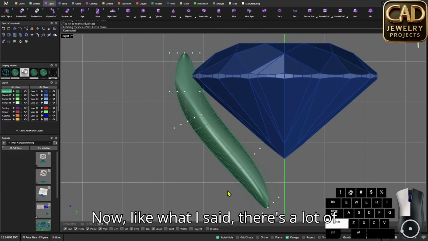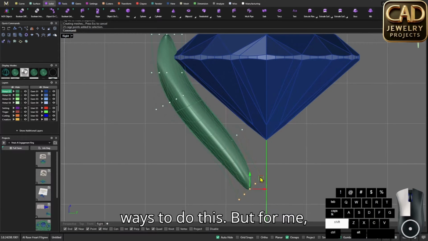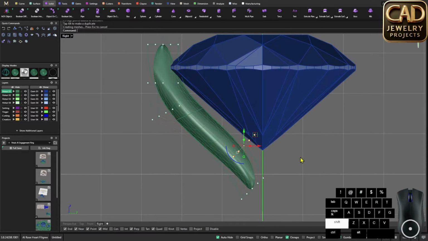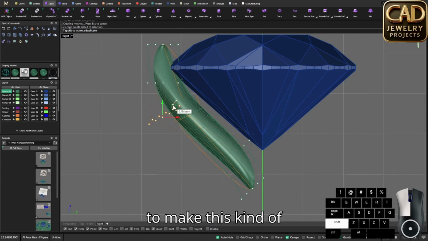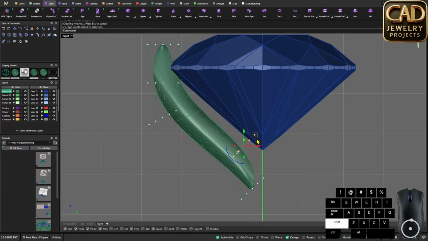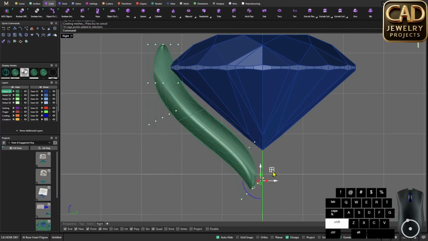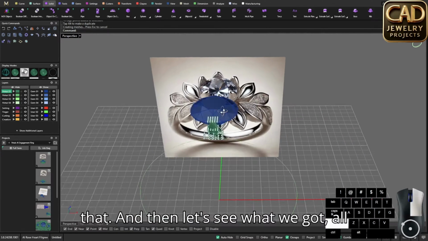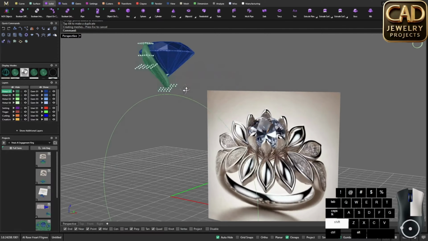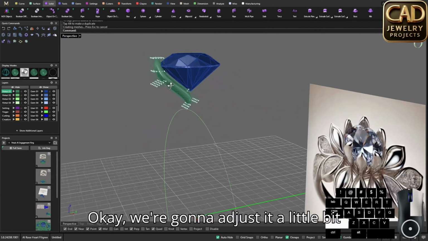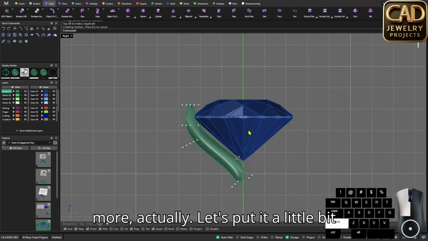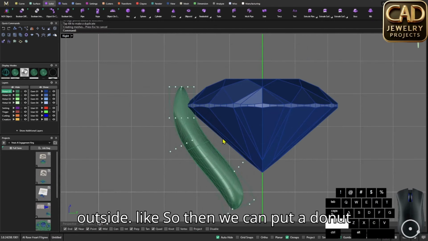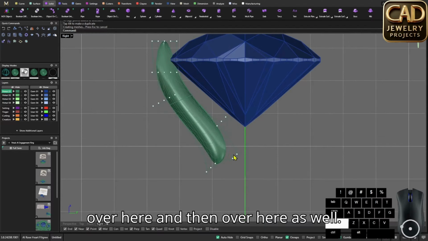Now, like what I said, there's a lot of ways to do this, but for me, I like using the sphere to make this kind of shape. There we go. Until we get something like that, and then let's see what we got. We can adjust it a little bit more. Actually, let's put it a little bit outside, like so. And then we can put a donut over here, and then over here as well.